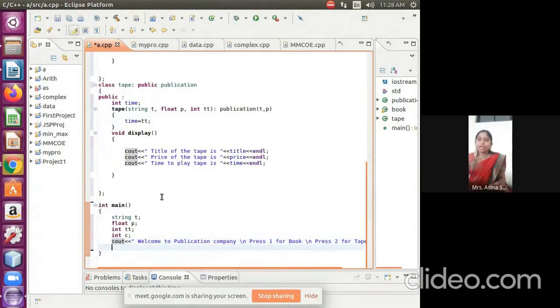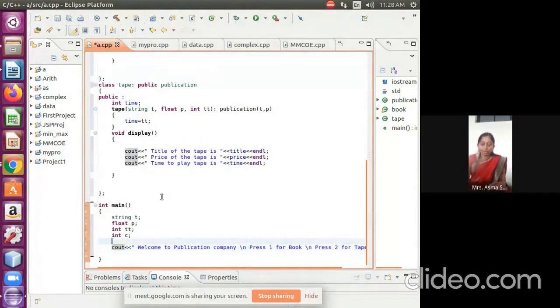Now I have one more thing, that is my choice. Now I have asked for 1 and 2, it means these values are integers. Last time we created a character. It is your own choice. You can write here B for a book and T for a tape. If you want, I can change this to character. Character, here I am writing B for a book and T for a tape. So this choice I am taking from the user, cin choice.